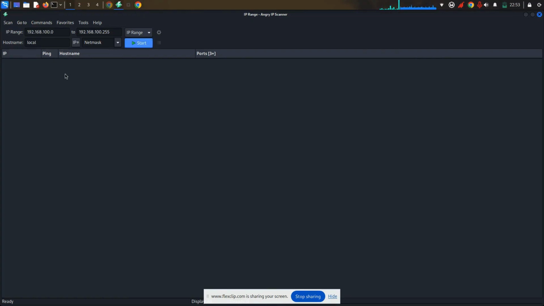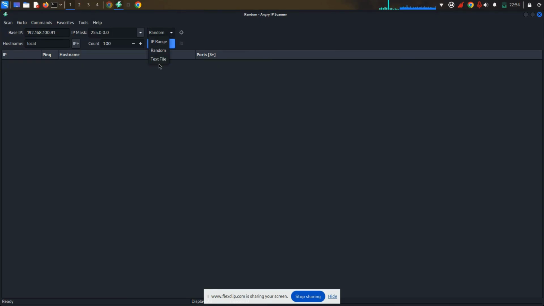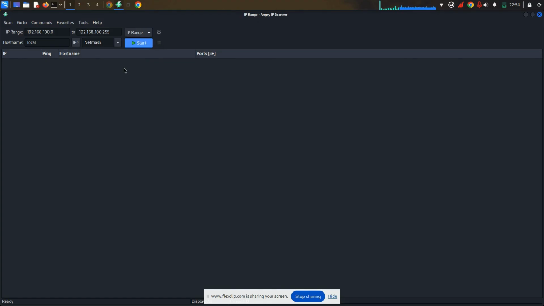And in here you can see the IP range to scan. If you don't want this range, you can randomize it or get the IP addresses from your text file. I need the IP range. It's simple and powerful, I think. The hostname is local and the netmask is as shown. I don't want to change this. By this you can see the IP, ping, hostname, and ports.